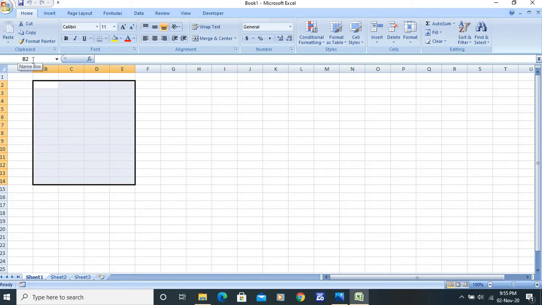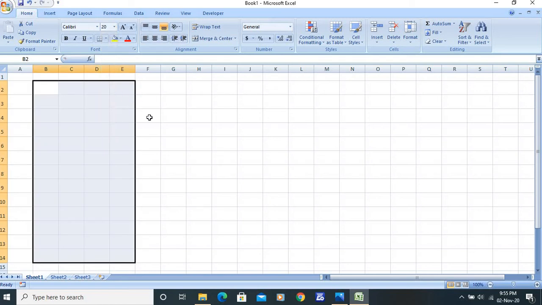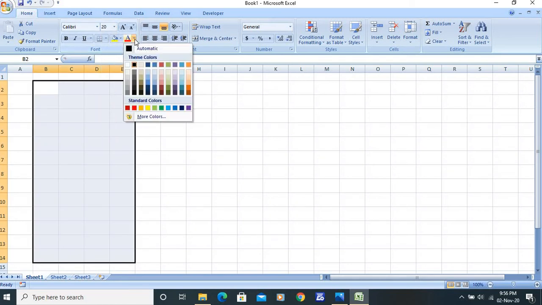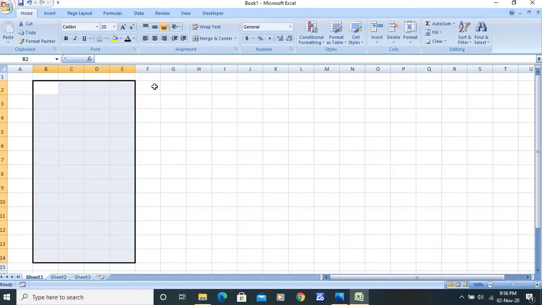If you see in the address box, it is written B2. So for a cell range, the address of the first cell is given. Now I want the size to be 20. So I will click on the size button and make the size 20. Then I want black only, so I will select the color to be automatic.